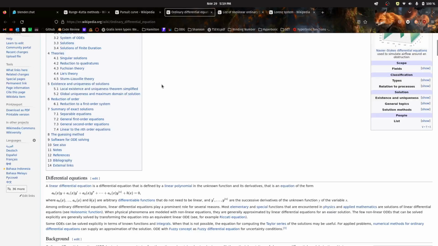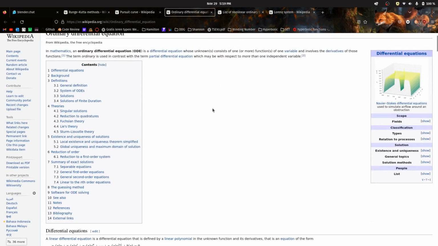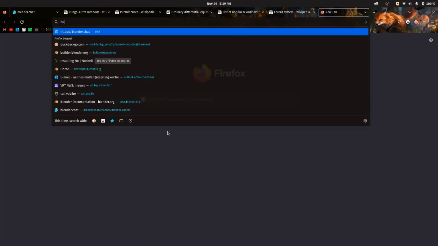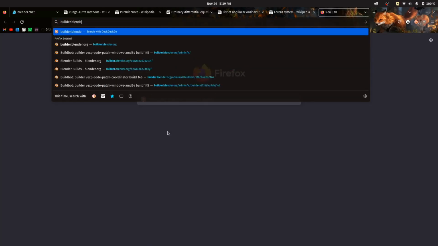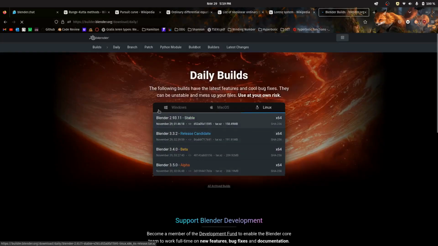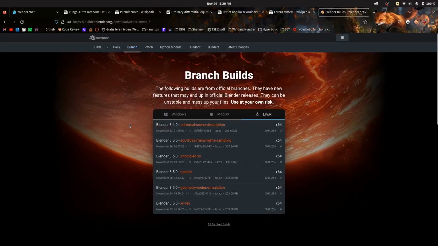Okay, so there's a new branch in Geometry Nodes. If you go to builder.blender.org and search for branches, Geometry Node Simulation. This is a new feature for 3.5 where you can do very simple simulations in geometry nodes. And this will be expanded in the future, so I'm just testing it out.